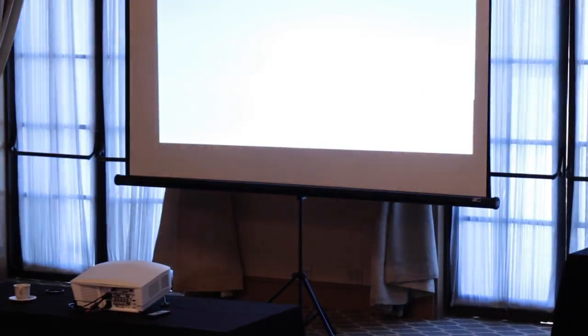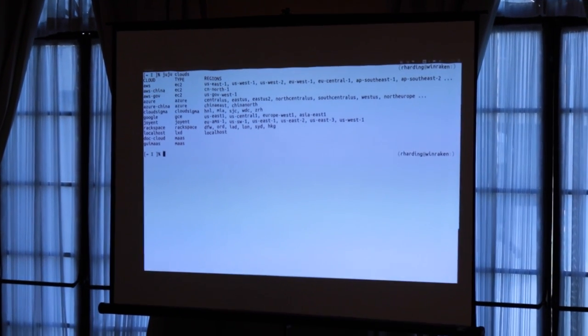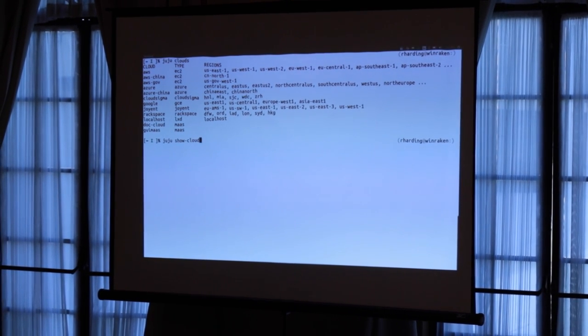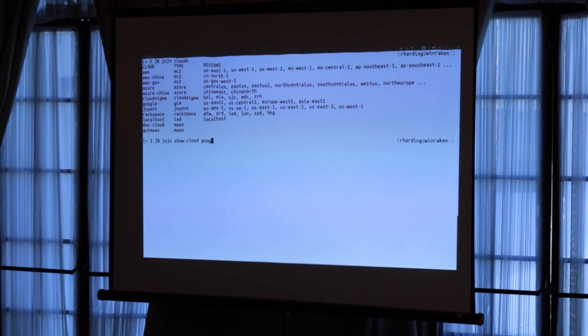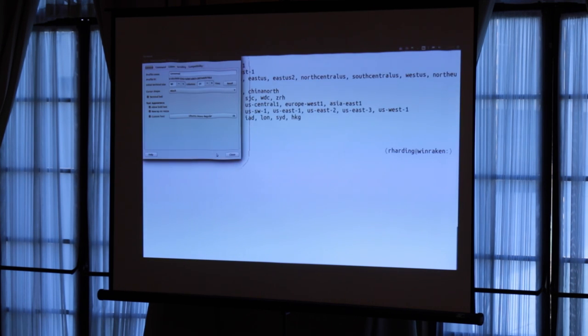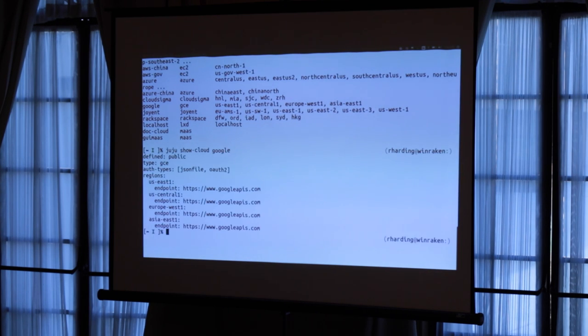All right, so let's go try this out. So let's start with this. Let's do some work. Clouds. So here's my list of clouds in all the different regions. And so I said, let's show cloud. Can I get bigger? I can. See how far we can go before it gets crazy. Thank you. Better? Yes. Awesome.